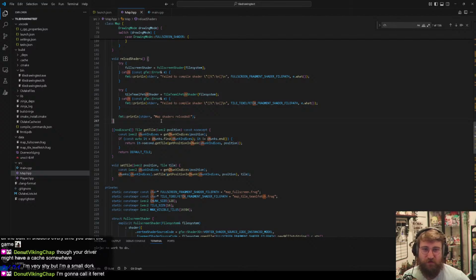It already does that with all the built-in shaders every time you start the game. Ooh. The driver has a cache, not as possible.